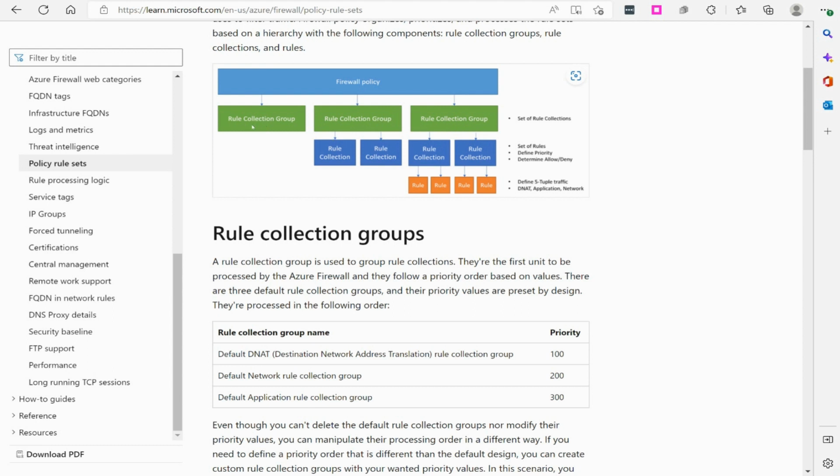And so you can see this rule collection group has no rule collections. This one has 2 sets. This one has 2 sets. This one doesn't have any rules, though, so there's nothing really going on here. But down here, they've got multiple rules that will go along with that.